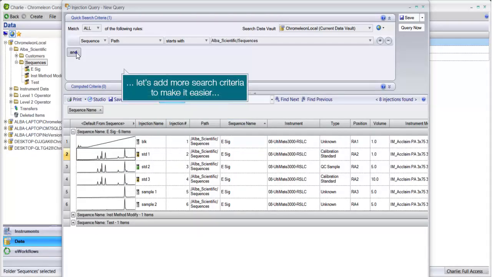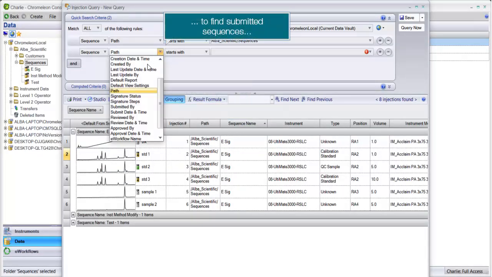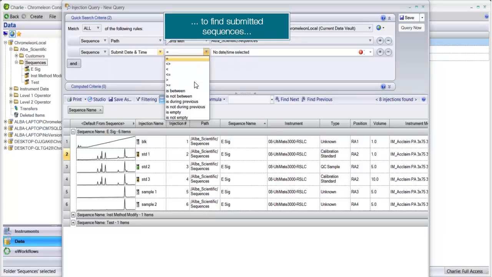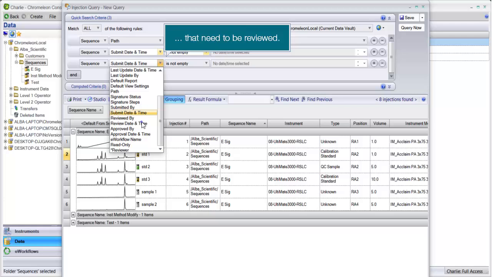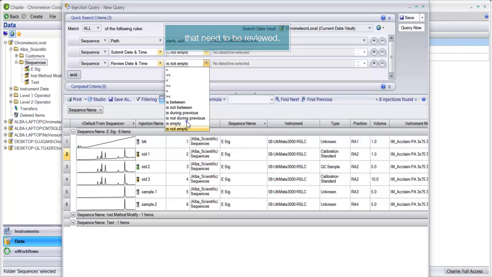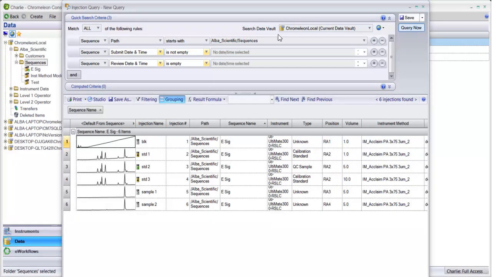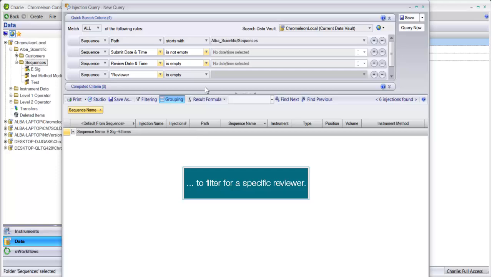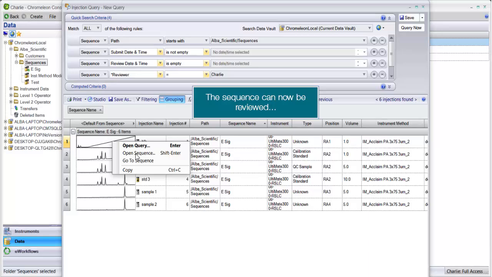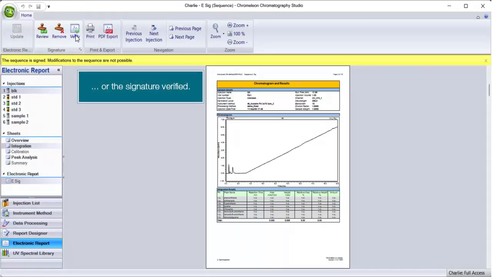let's add more search criteria to make it easier to find submitted sequences that need to be reviewed. Custom sequence variables can also be used to filter for a specific reviewer. The sequence can now be reviewed or the signature verified.